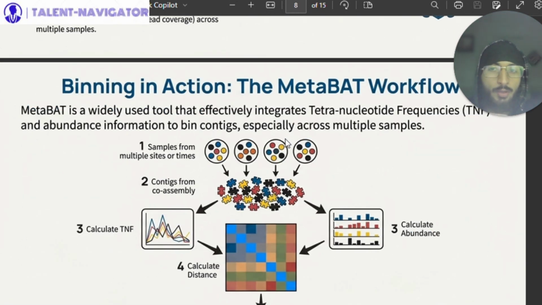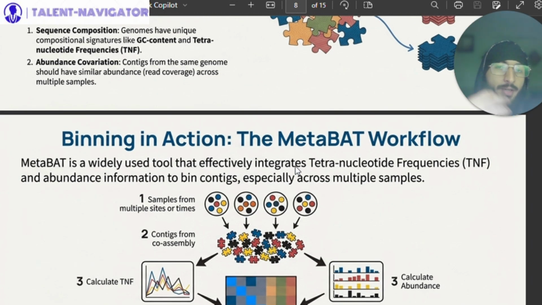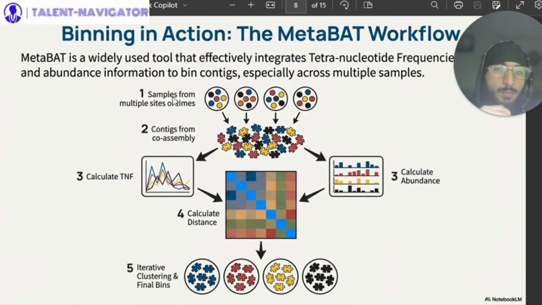Now this is binning in action: the MetaBAT workflow. MetaBAT is a very useful tool that effectively integrates TNF, tetranucleotide frequencies, and abundance information to bin contigs, especially across multiple samples. So first we take samples from multiple sites or times. Then the contigs from the co-assembly are arranged in this format.